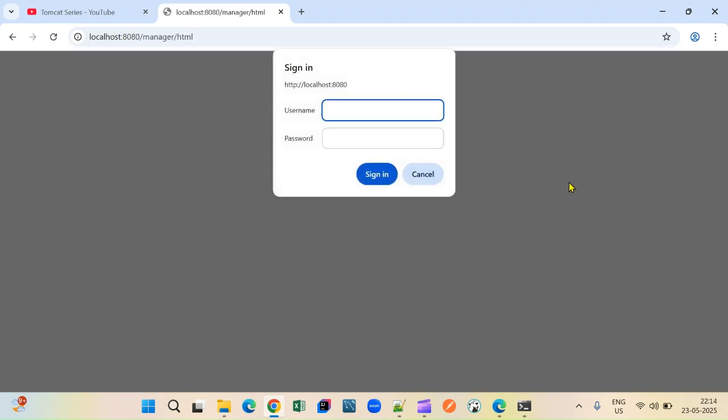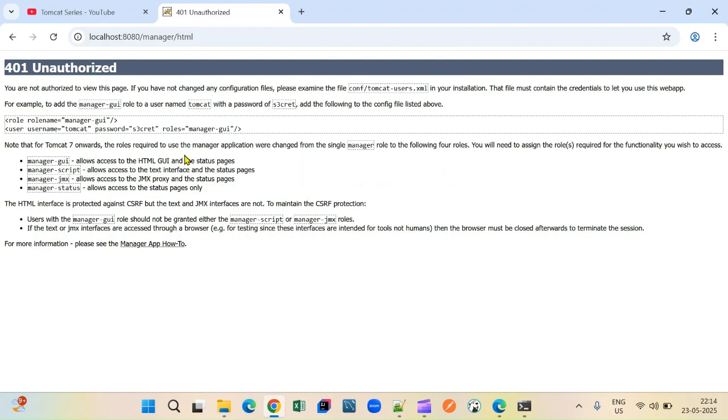So if I click on the manager app, it is asking me for some credentials and I don't know them. And if I don't sign in, I just cancel it. It will not allow me to use it, and it is saying 401 unauthorized. So what I have to do is, they are guiding us to go and examine the Tomcat users.xml.